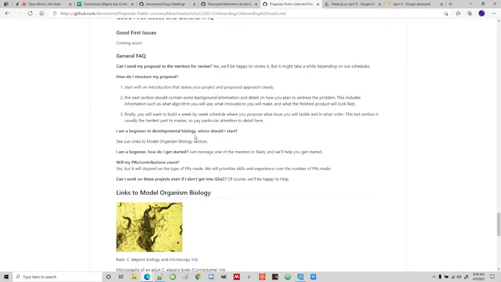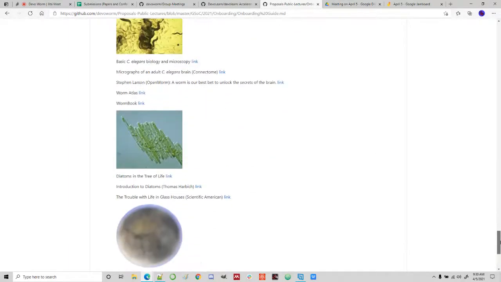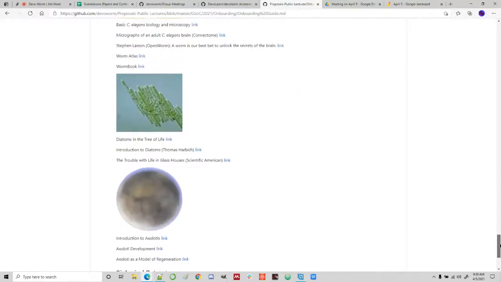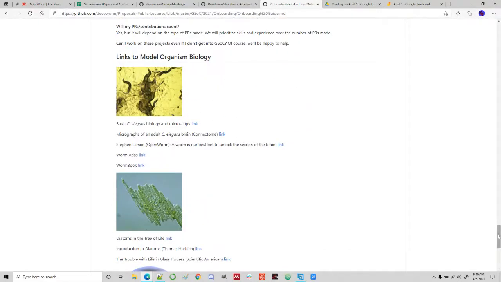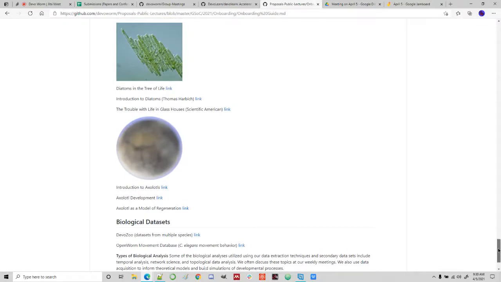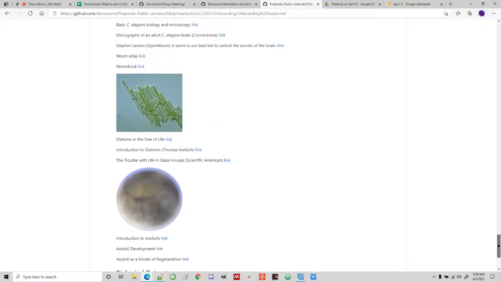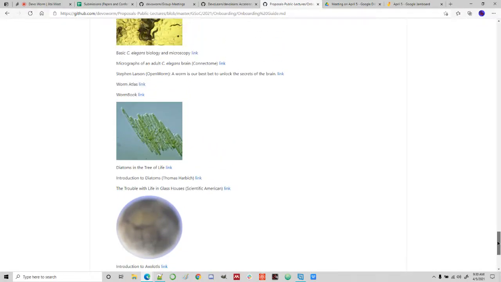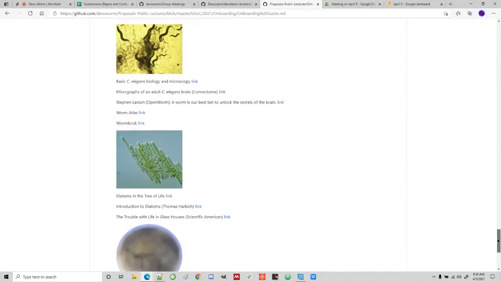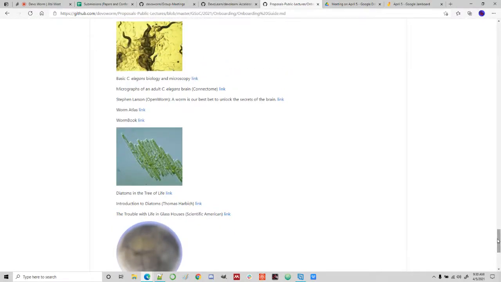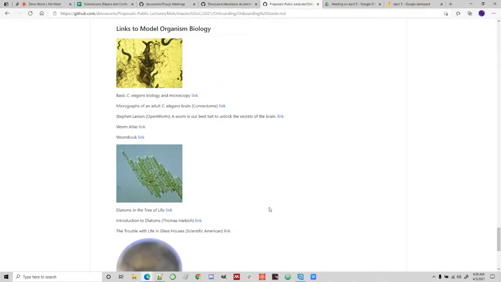I'm a beginner in developmental biology. Where should I start? We have a model organism section down here, just below. And that's where we have at least 3 model organisms. We have C. elegans, diatoms, and axolotls. And we should probably add more, but for the immediate needs, we don't really need to add any more. But I'd like to add more. If we have resources we can put into here, it would be great. The resources we have now are basically different basic introductions to the biology of these systems.